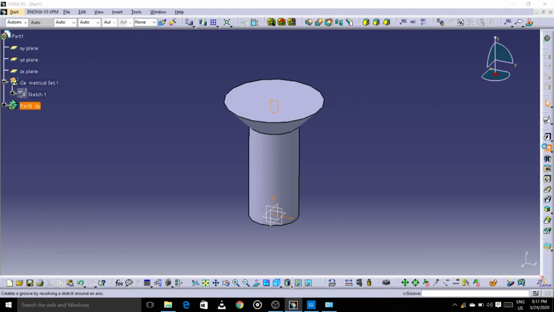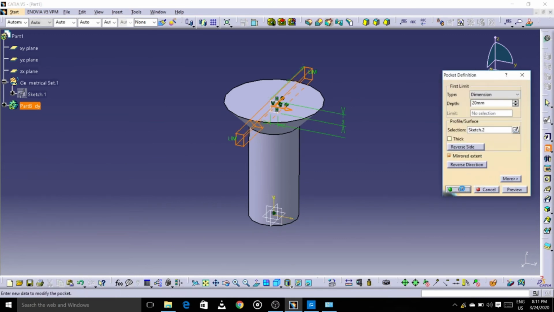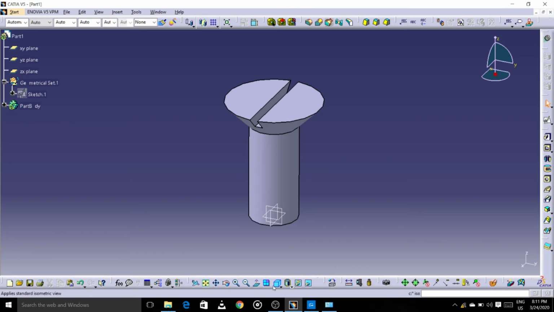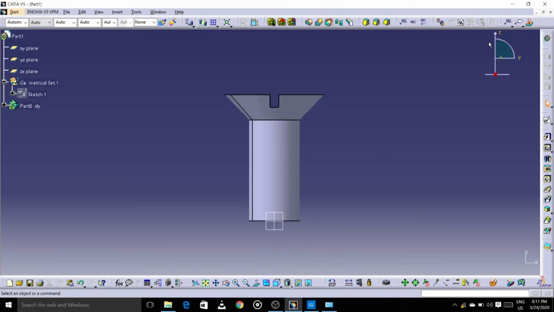Now go to the pocket option, mirror extent. Okay, front. Yes, it is exactly done as we wanted.